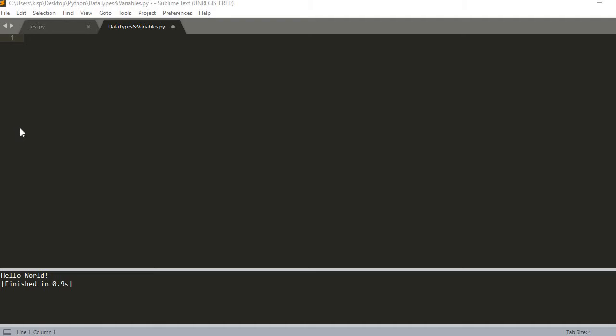Today we will be talking about data types and variables, what they are, and how to use them. First, let's talk about data types. A data type is a particular kind of data item that tells the computer how the program intends to use the data. Python has four main data types.